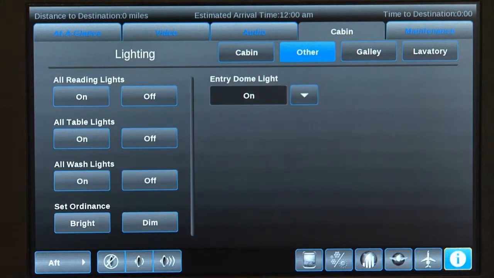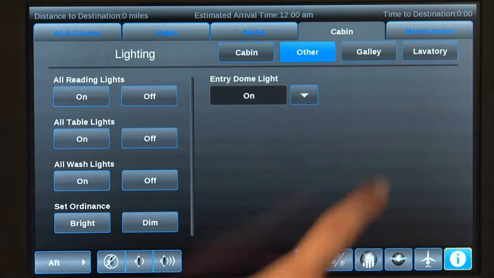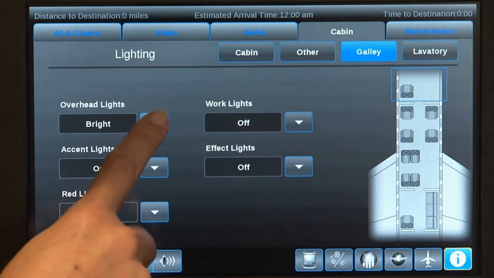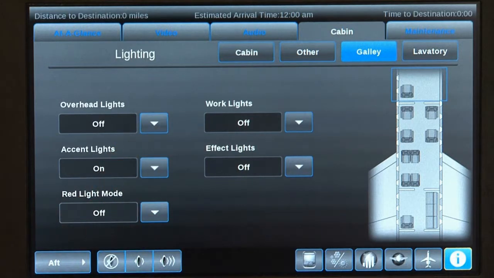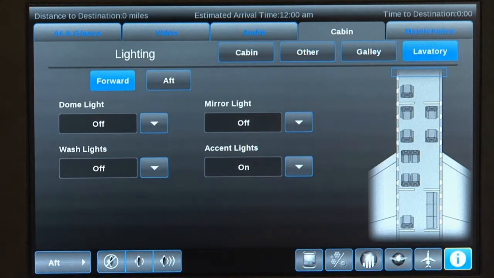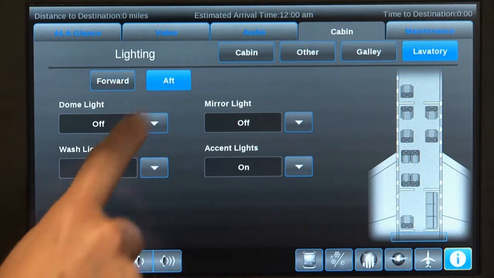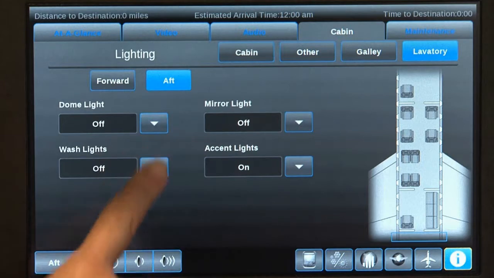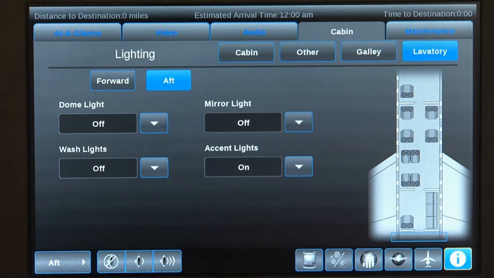Selecting the Other button allows you to control reading, table, wash, ordnance, and other lighting. When selecting the Galley button, a blue box will appear around the affected area. Selecting the down arrow buttons toggles through different selection options. When selecting the Lavatory button, a blue box will appear around the affected lavatory area. Selecting the down arrow buttons toggles through different selection options.